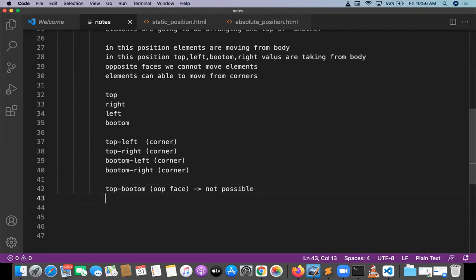Next, tell me one more thing. Left, right, or right, left, whatever it may be. Opposite face or not? Opposite face. Possible, not possible? Not possible, exactly. So remember, not possible means the first value will take. If I say top bottom, top will apply, bottom will not apply.